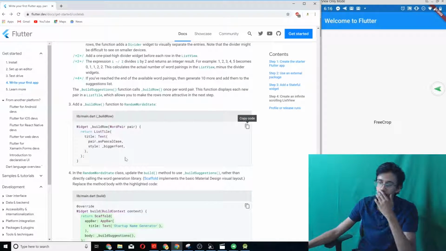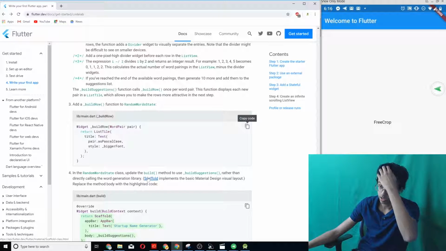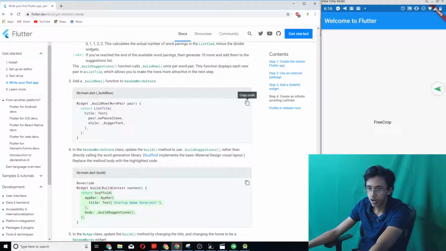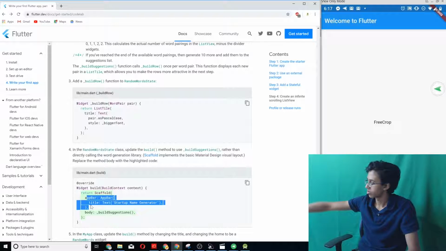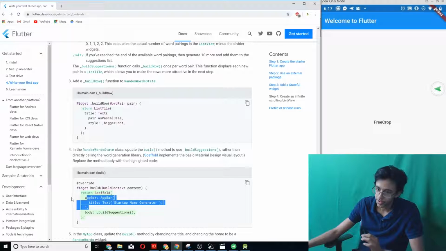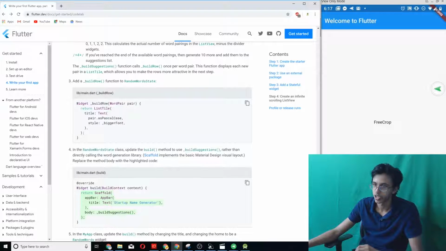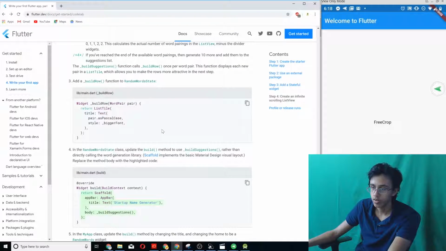Okay, and then in the RandomWordsState, we update the build method to use buildSuggestions. So the body of our build method is going to be buildSuggestions. Okay. So we take this. It basically has a Scaffold. It takes the AppBar and puts the name Startup Generator over here. That didn't confuse me at all. And then for our body, we do buildSuggestions. Okay. No? Oh yeah, to make it Text.